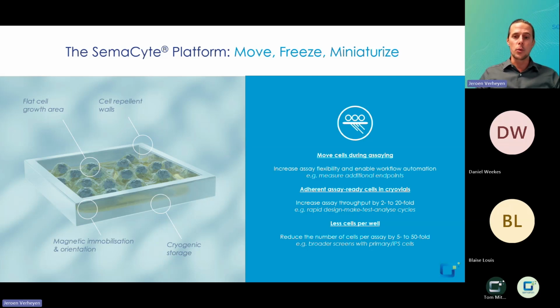And the third point is that we can, as I said earlier, reduce the number of cells per well, specifically by 5 to 50-fold, depending on how many microcarriers you add per well. And this is particularly relevant for assays that use primary cell materials or iPS-derived materials, for example. And later on, Dan will show a couple of use cases of experiments that we've done in-house and that some of our partners have done with regards to these 3 points.